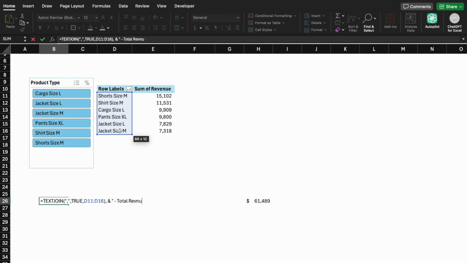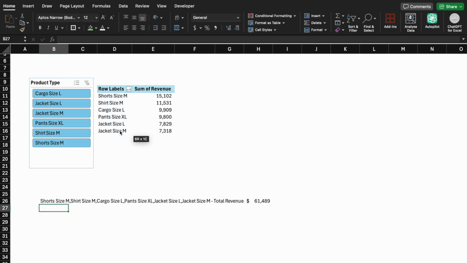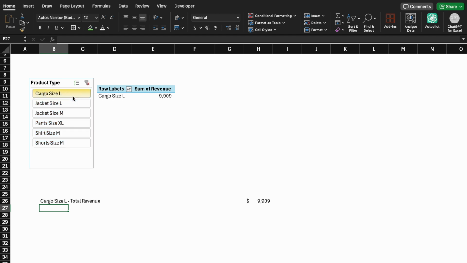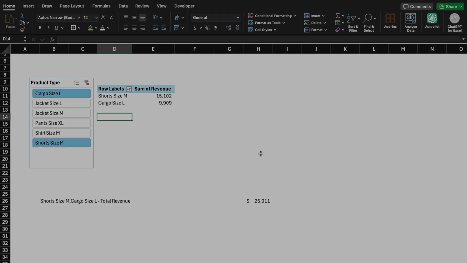This time we will insert ampersand and quote total revenue. Let's test this out. Great work! Now you can see the product name matches to the total sum of revenue for the selected items.